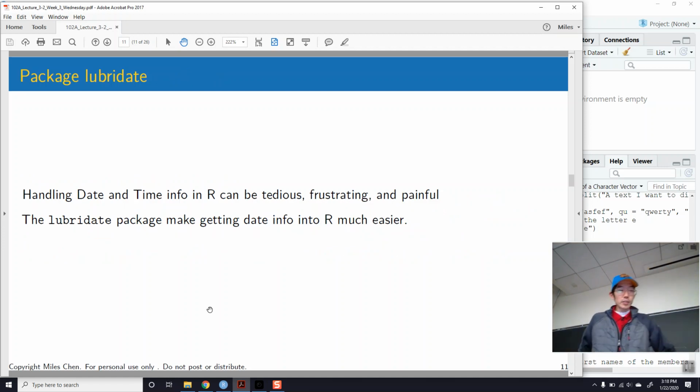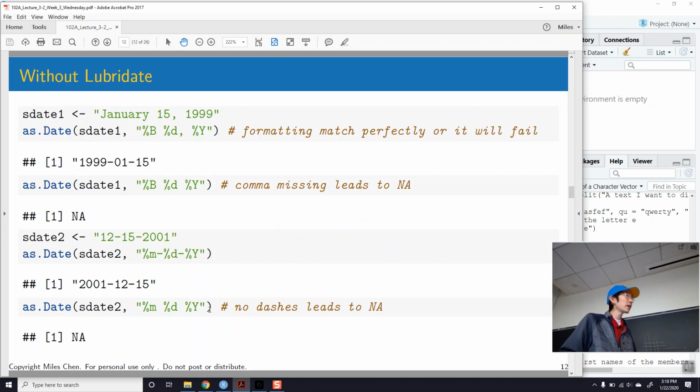All right, there is a package called Lubridate, part of the tidyverse. It's a play on the word lubricate, which just kind of makes things smoother. Lubridate makes dealing with date and time information much easier. So I just want to show you, without Lubridate, these are kind of the issues that you might run into, right?